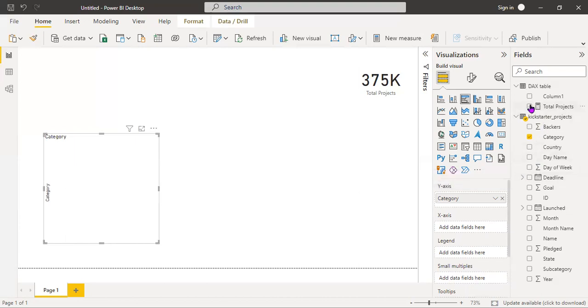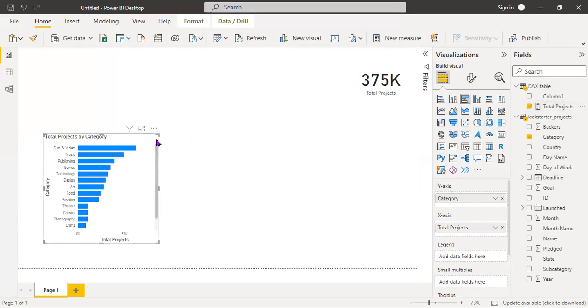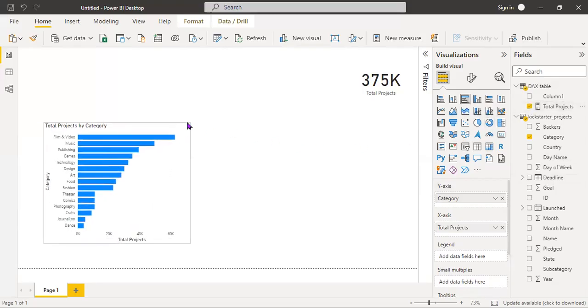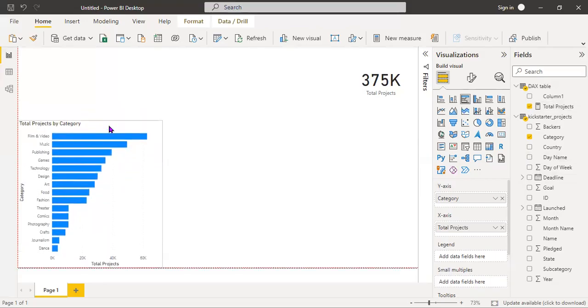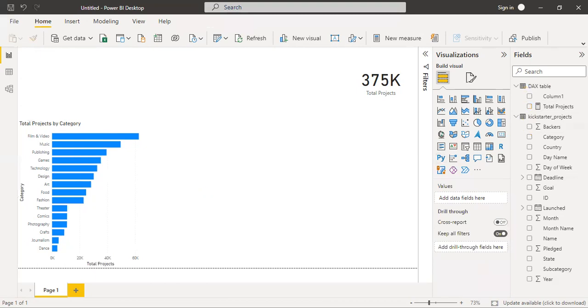Then these categories can go by the total project. Okay, so you can see which category has more projects. Which means that we have about 62,000 projects on film and videos. Okay, that's good. So we can do the same thing for any of them.